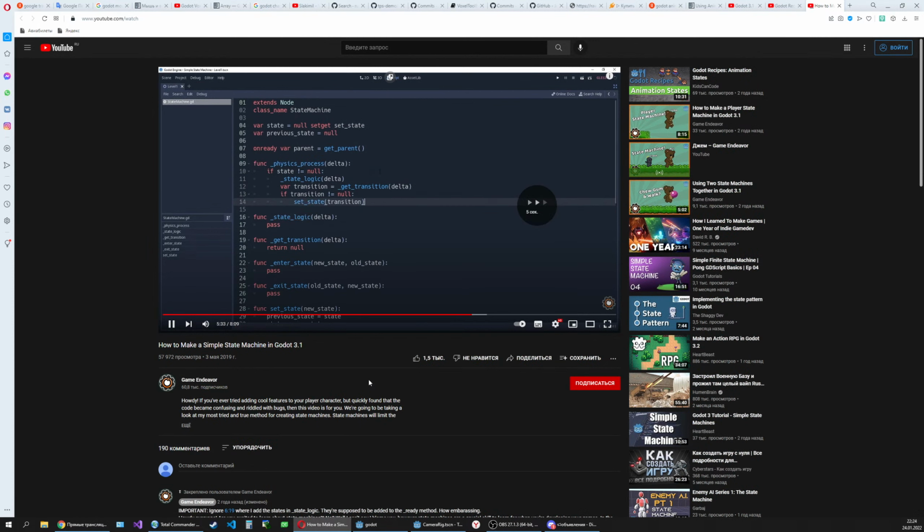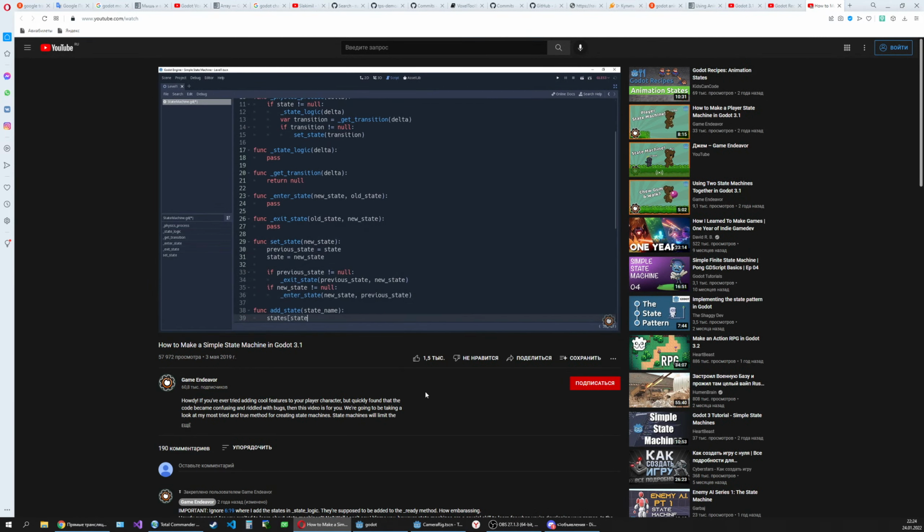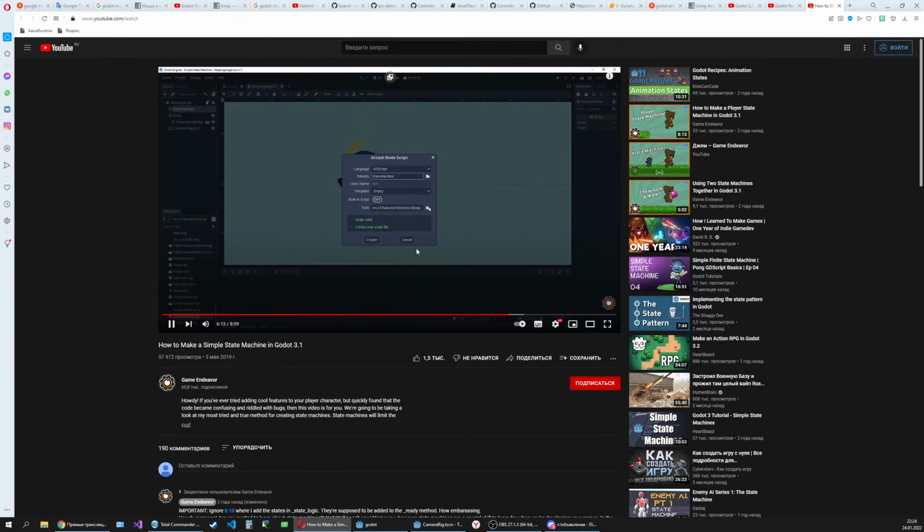The state dictionary will be an empty dictionary. So the first entry will start at 0, the second entry will be 1, and so on. Now all you have to do is create a state machine that will inherit the script.